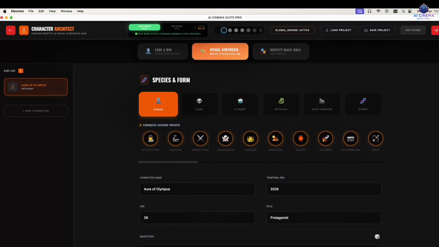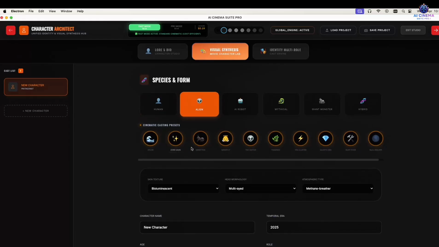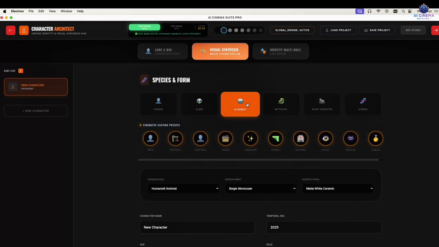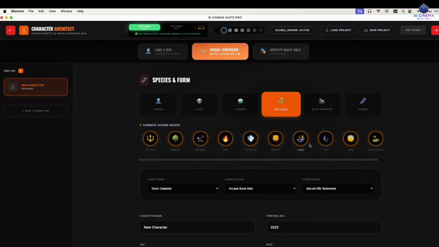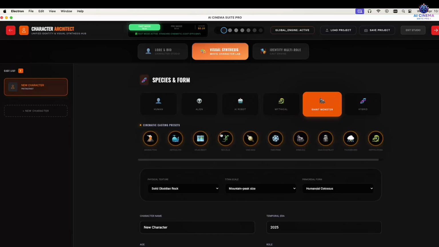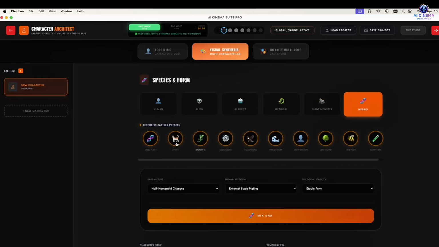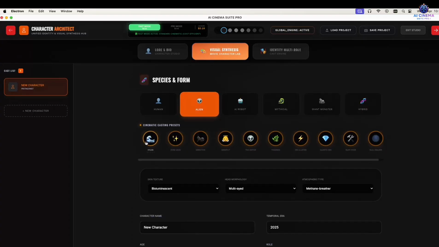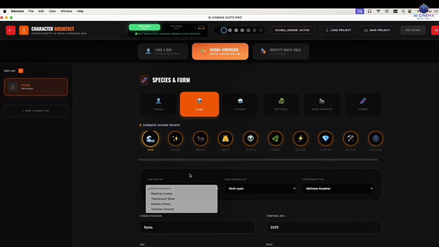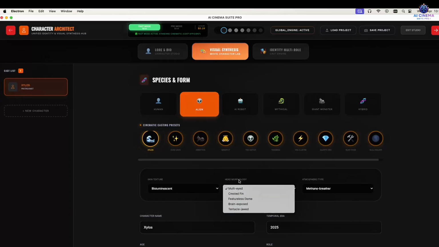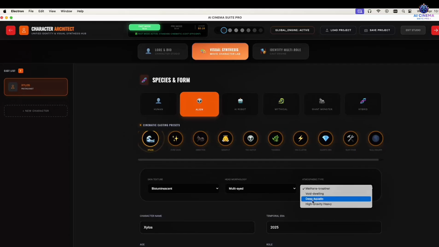The suite offers a variety of base archetypes. For our first character, we'll select Alien and apply an aquatic cinematic casting preset. This sets a strong thematic foundation for our design. Notice how the attribute menus dynamically update based on our species selection. We can easily fine-tune our alien's appearance by selecting a bioluminescent skin texture, a multi-eyed head morphology, and a methane breather atmospheric adaptation. Next, we establish the character's identity.